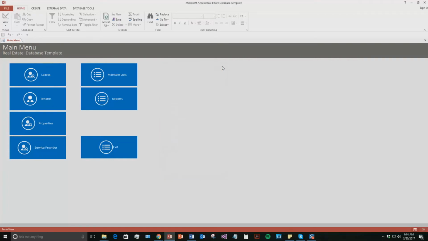So this is a real estate database template. It's designed for a real estate firm or organization or anyone maybe that rents out apartments. And it's designed to keep track of all your properties, all your tenants, and all your current leases, as well as any service providers that you may have. So it's pretty detailed and it has a lot of stuff that you can enter in.